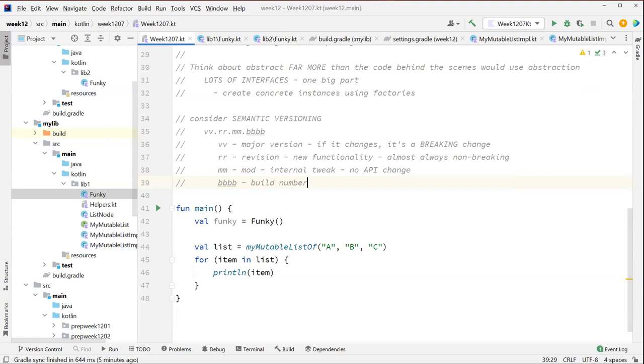Because maybe you have a group of users who want to try the latest and greatest and help find issues if there are issues. So by having a build number on there, it gives a different number for each build that's being created. And generally it builds up to whatever that next mod is.